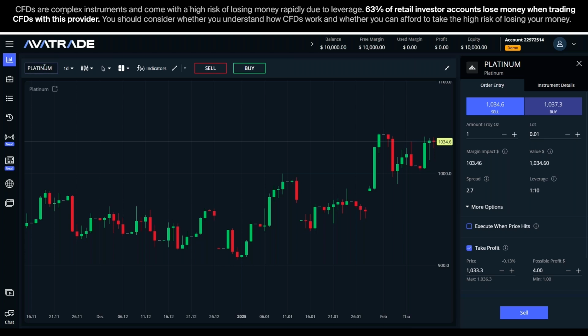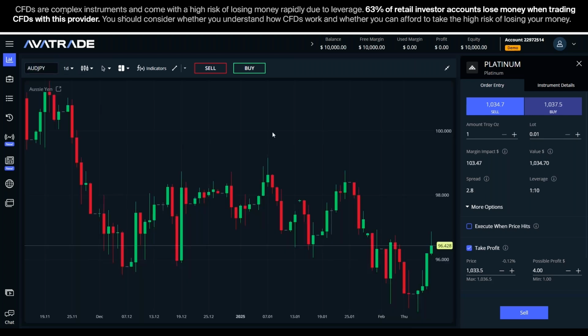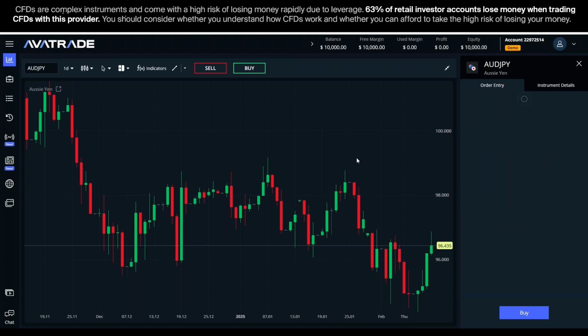Now, as you can see, platinum is displayed here. We selected it manually from the lists outside. But what if I don't want to go outside and minimize and expand the chart again and again? What I can do is just delete what I have here and then put whatever instrument I'm looking for, and then pick it from here. Okay, and it will display the instrument. However, if I have the order entry opened, I must click buy or sell to change it to the current instrument.